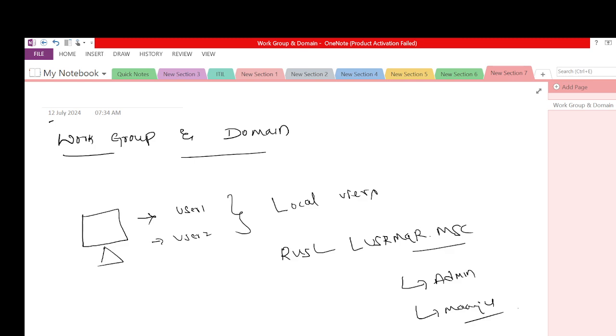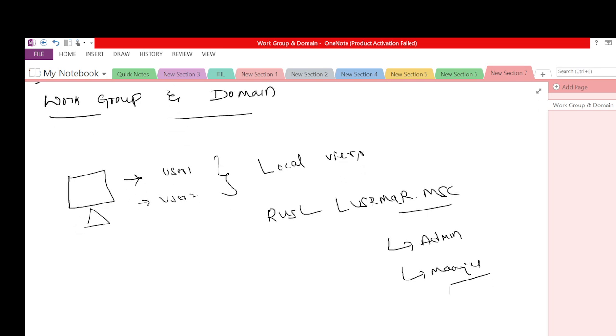So workgroup systems do not exhibit any kind of centralized thing. They are decentralized, meaning you have to create the user in the local computer, and there are no restrictions. Okay, so there is no security.